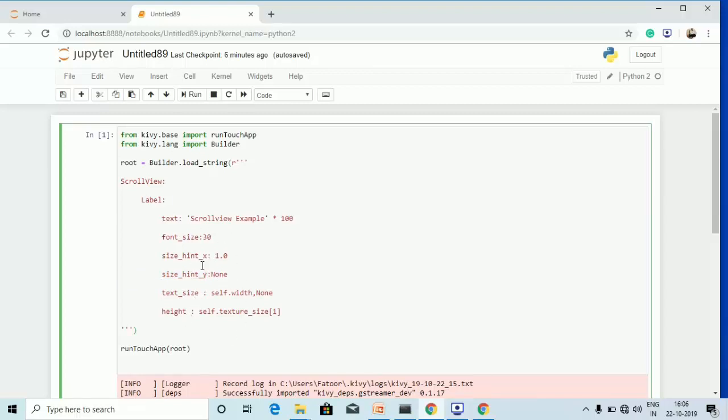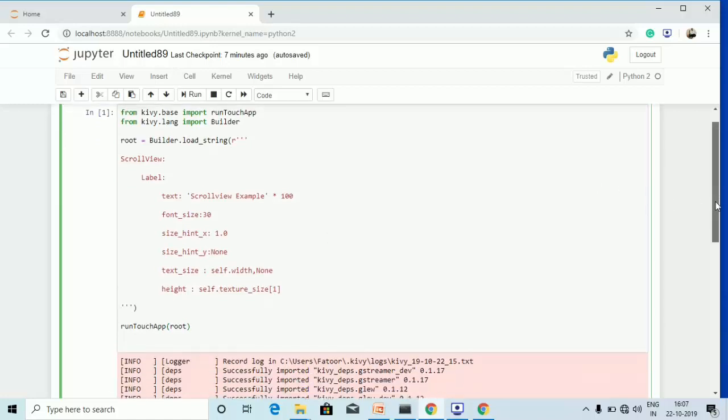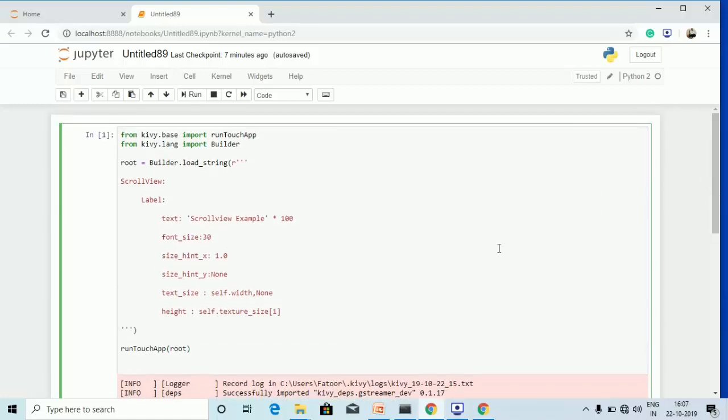So we define all the properties of the text and the screen size under the Label which is coming under the ScrollView, and at the end we close the brackets with the triple quotes, and we run the program by calling runTouchApp, and in the parentheses we pass the argument root, which is a variable, and then followed by running the program we get the output of the ScrollView example.